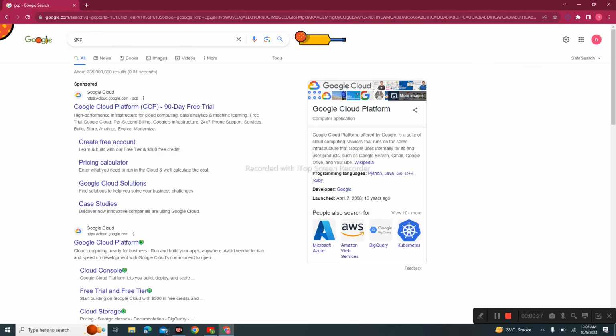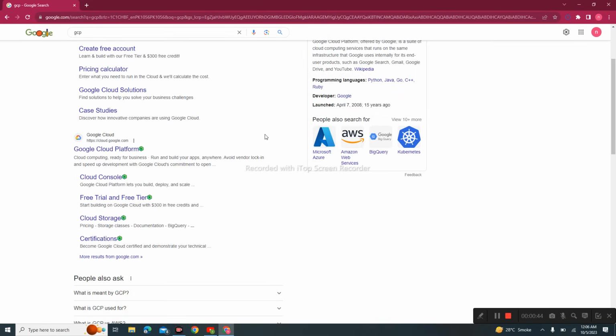There are many platforms about it: high performance infrastructure for Google computation, data analysis and machine learning, free trial of Google Cloud, per second billing, Google's infrastructure, phone support and services. Create a free account and learn and build with our free tier.